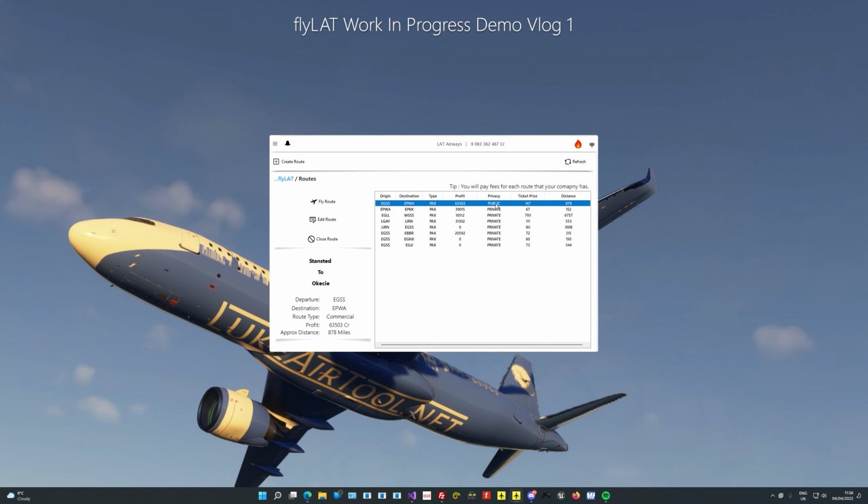Close the route, which obviously you just close that route completely. There's no fees. I was going to put an admin fee on this, but you just literally close it. Remember, if you've got any current aircrafts that are flying that specific route, you will not be able to close the route. So just make sure no one's flying that route.